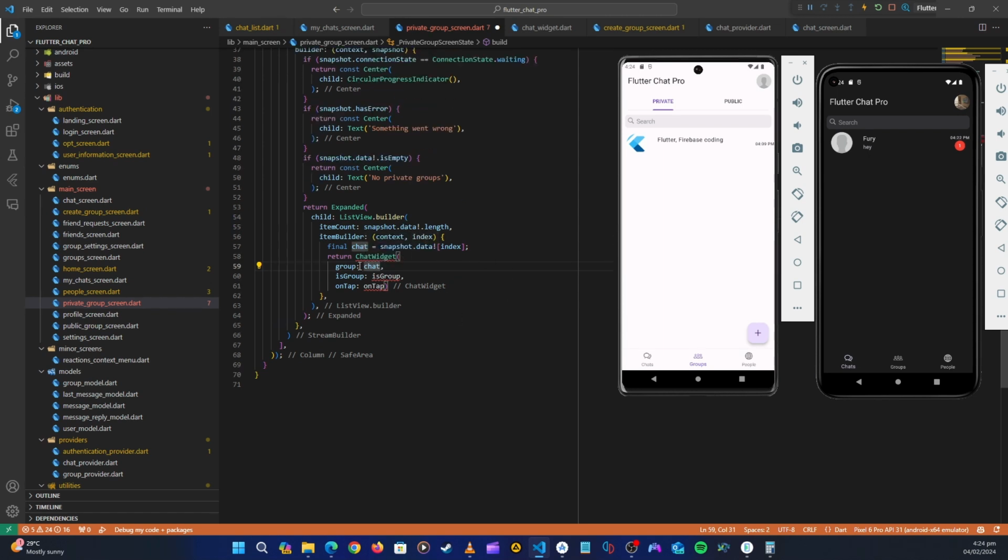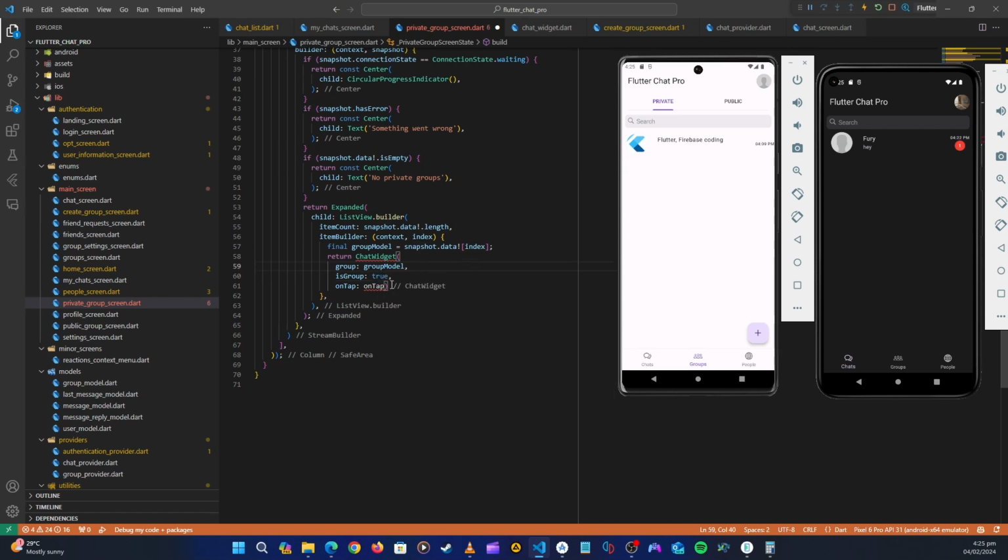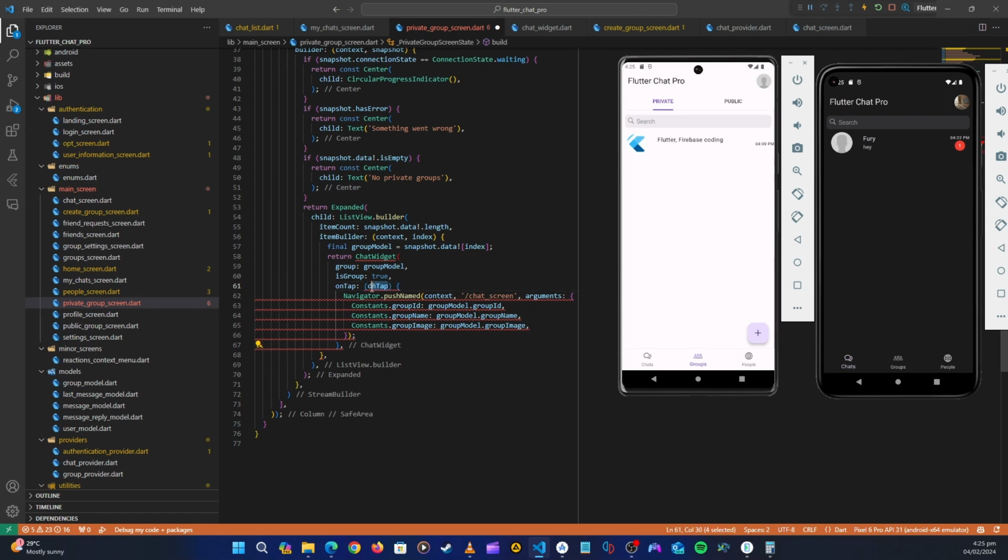So maybe this also, let's name it group model, like that. Okay, then let's pass it here. And then what is it complaining about? So is group, this is going to be true. And then the on tap, yeah, we know that we are going to navigate to the group screen there, or I mean to the chat screen.